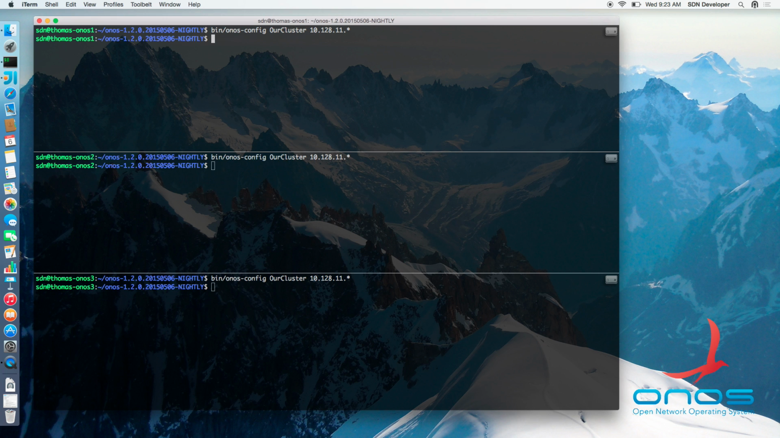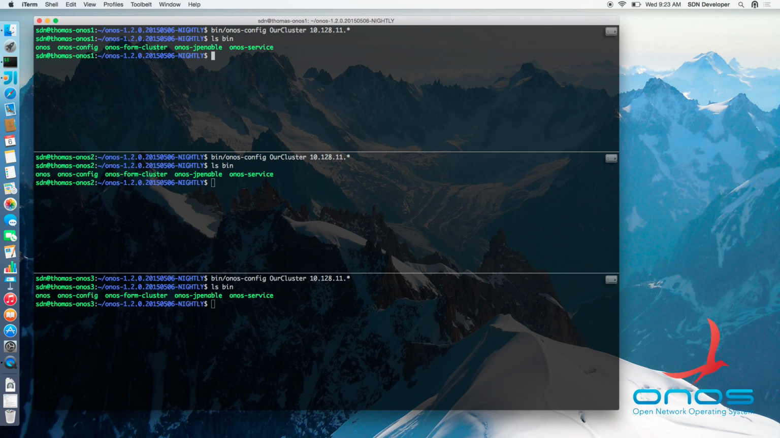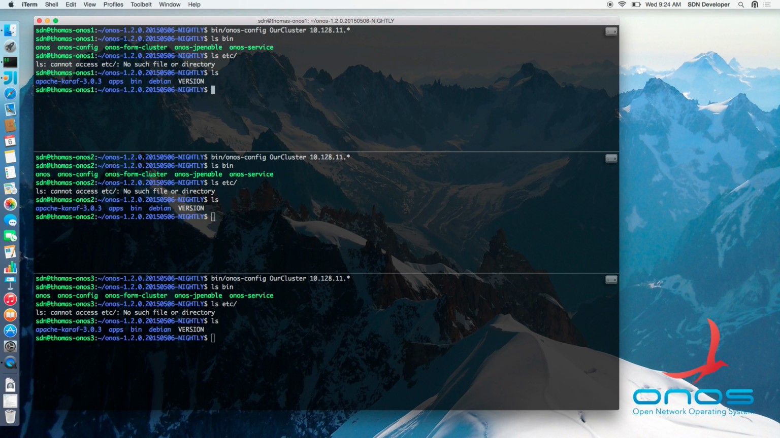Having configured ONOS, we are now ready to start it. The recommended way to start it is to use some form of a Linux watchdog daemon, such as upstart, for example. ONOS comes with a configuration file which can be copied under the system directory on Ubuntu to register ONOS as an upstart service.